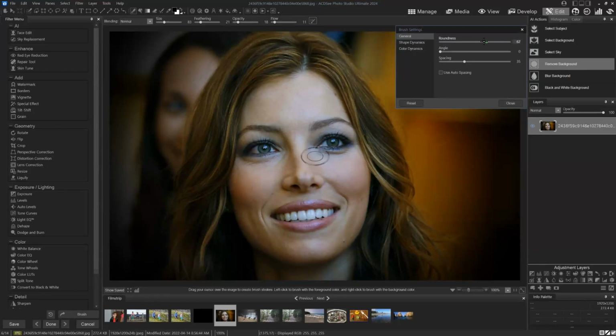So if I go around this here, you can see my cursor is getting flatter, and I can change the angle of that. So if I wanted to do something along the side of the nose there, I can brush on there, change my angle, do the other side. And you can see I got a subtle shadowing behind the nose in exactly the area that I want.